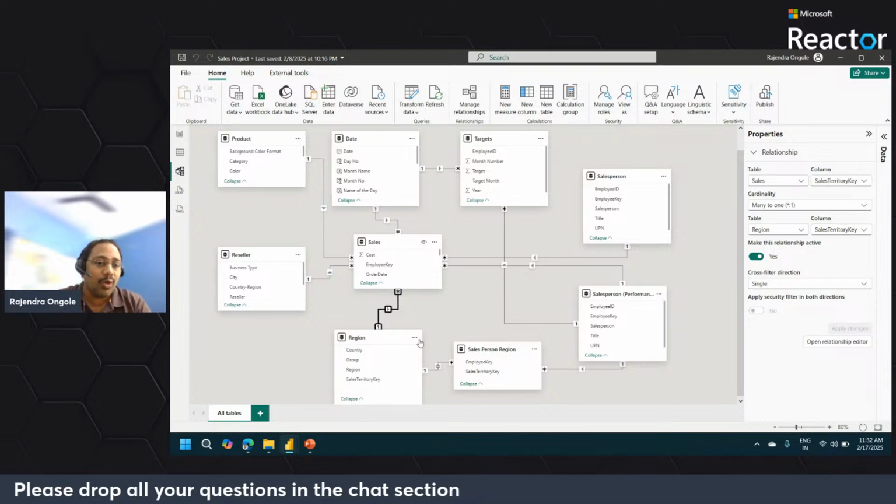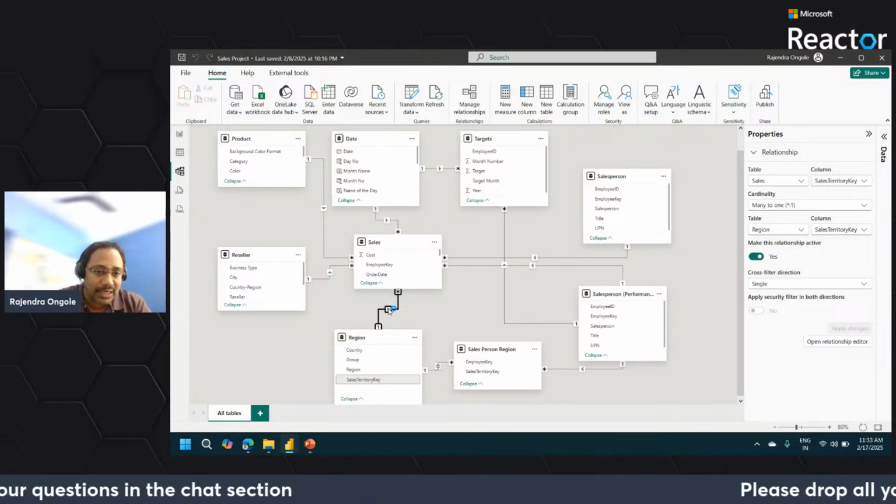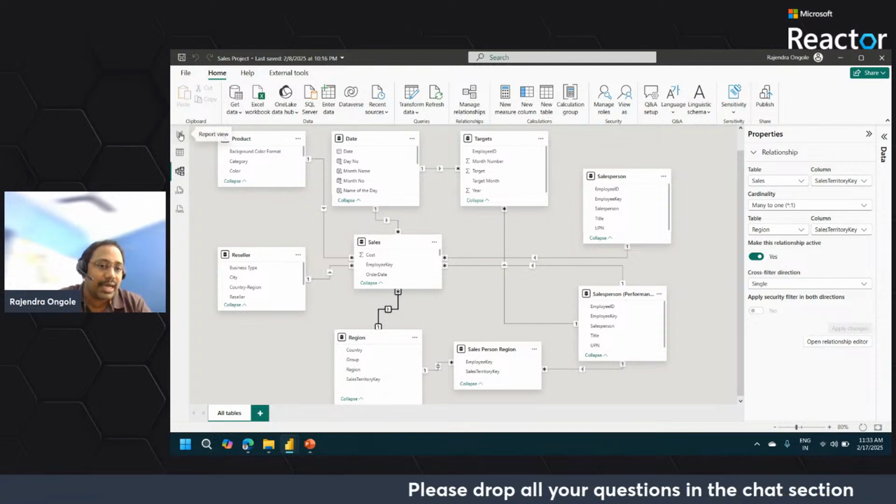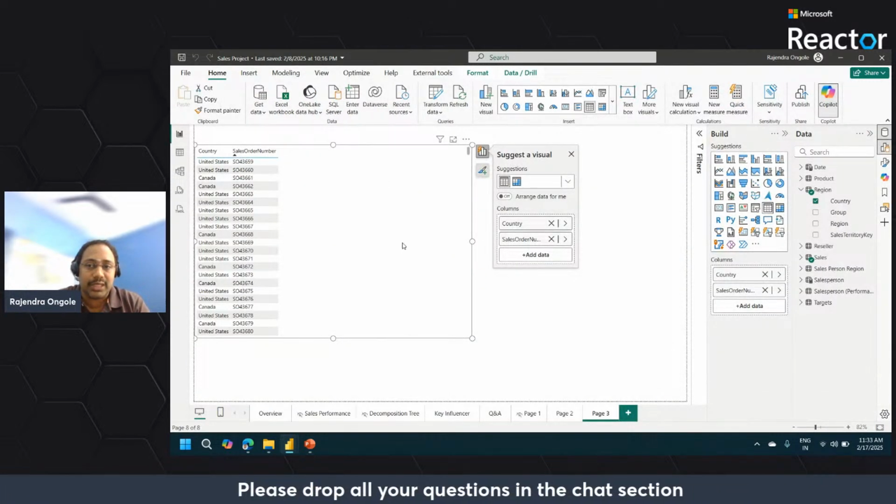What is this arrow mark? If you're observing, there is a small arrow mark between the one side and the many side. What does it stand for, basically? Let me showcase you something. So please observe here.